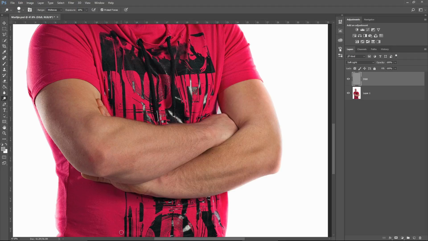Now I've done the arms of Martijn. I will show you the effect. I will toggle on and off the layer so you can see what I've done or where I applied the effect. This is the base image and this is the edit, with dodging and burning.